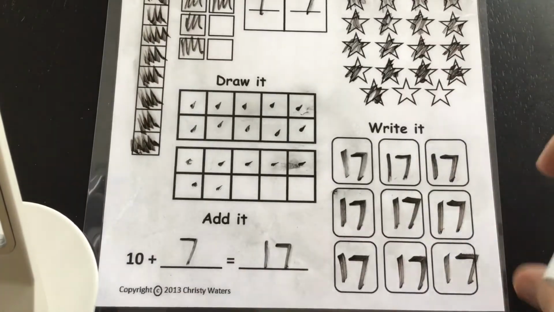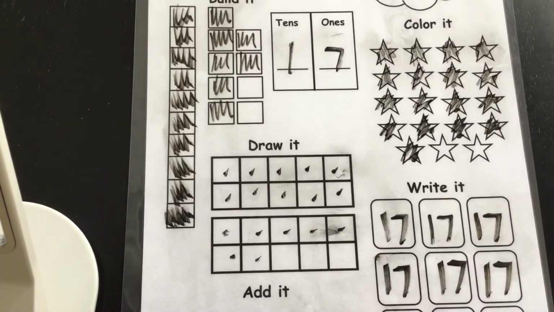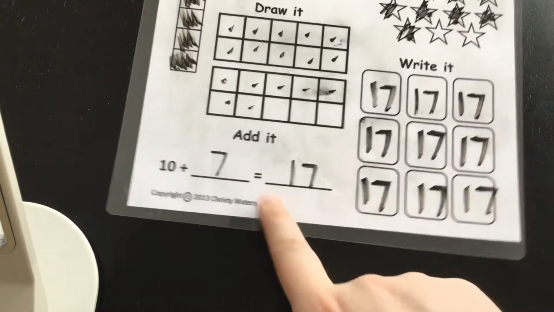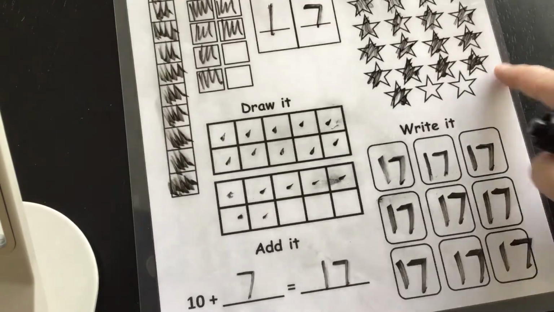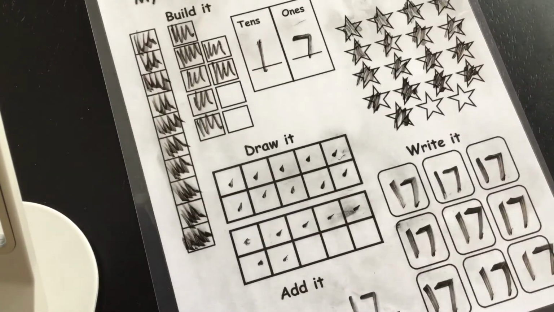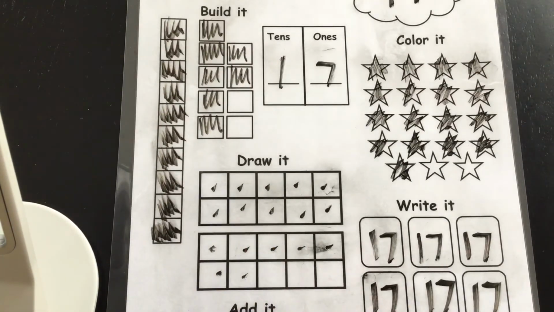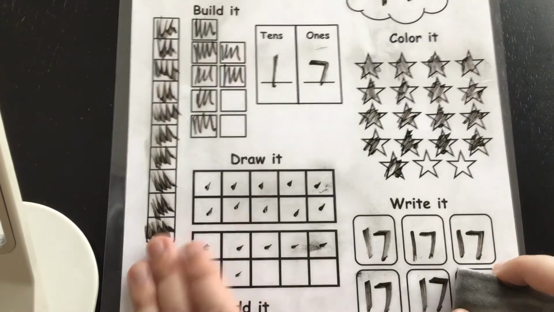So that is how I will do this kind of worksheet, and that is how you can do it at home too. You can make your own kind of poster of the number: how do I build it, how do I put it in a 10 frame, how do I do my addition sentence, got to practice writing it, making it into a picture. So there's lots of different ways that we can show our teen numbers. Let's do it one more time with a different teen number.